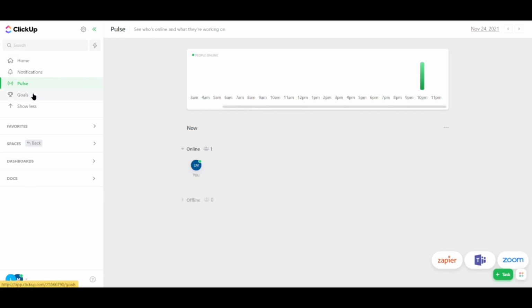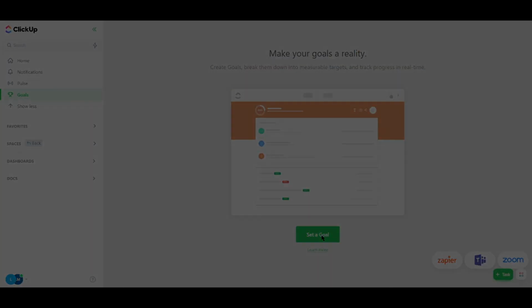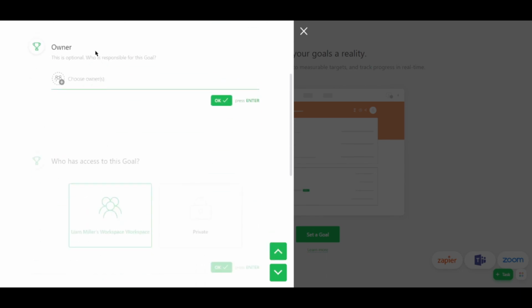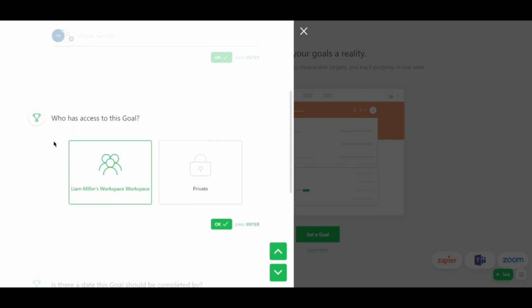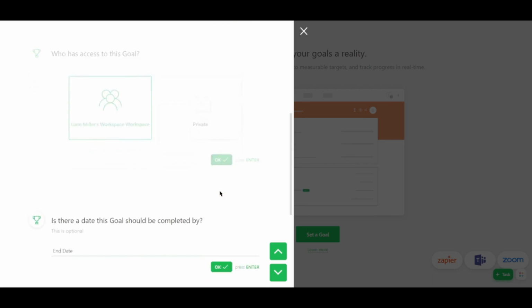You can see there, and you can also set up a goal right here, you guys. It says here, make your goals a reality. You can set a goal just by clicking this button, and let's try to create one. Let's go ahead and type in finish all PPT, and let's click OK. And the owner of this project would be, let's go ahead and click me, and let's click OK. And you can also decide who will have access to this goal. You can just make it private, or you can let your workmates know about this goal.